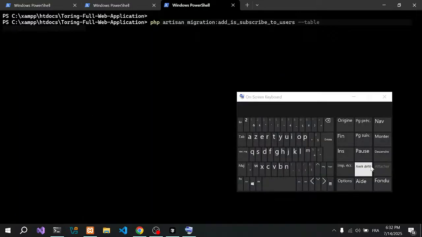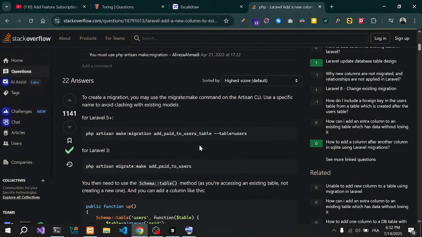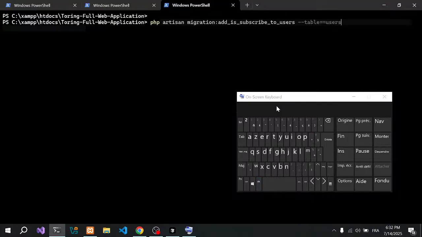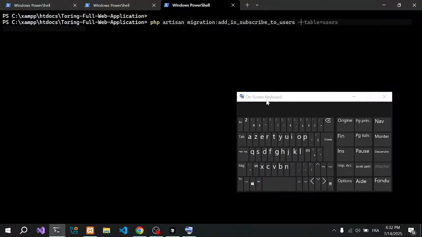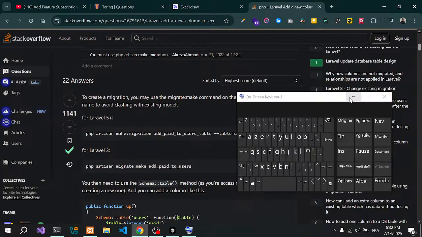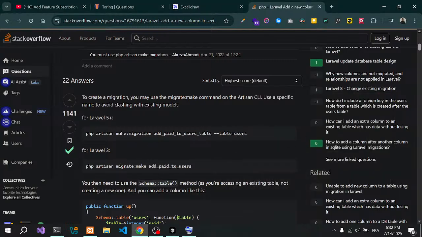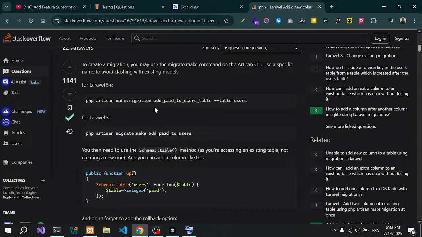I want to access, and here we specify the user table and to user table. So we add a new column, as you can see here, is subscribed to user table, and let's see what is. So here php artisan make migration add paid to user table.